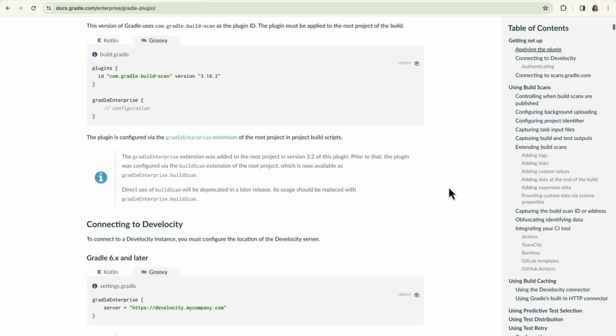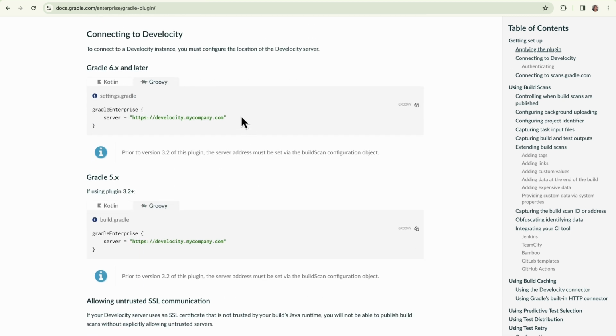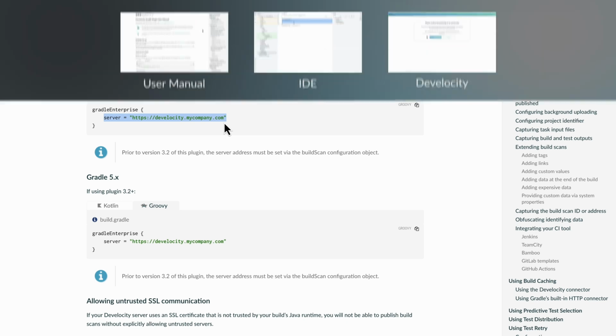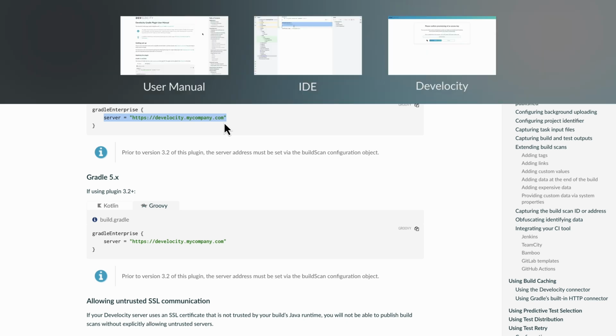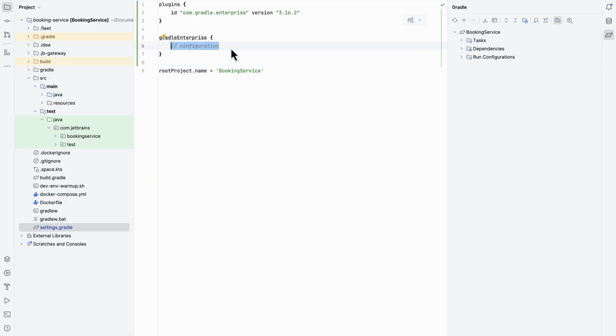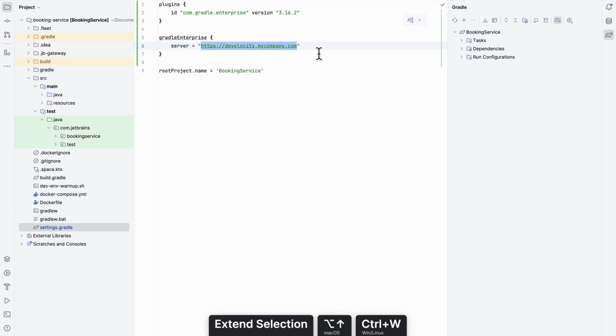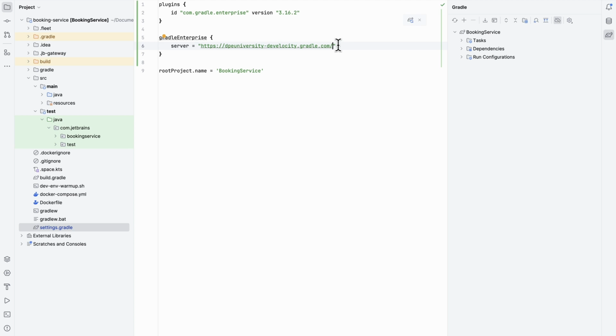Going back to the instructions, I can see I need a server. Copy that. Put it in here. But this is not my server. My server is DPE University Develocity.gradle.com. This is a server you can use to try out your own build scans.